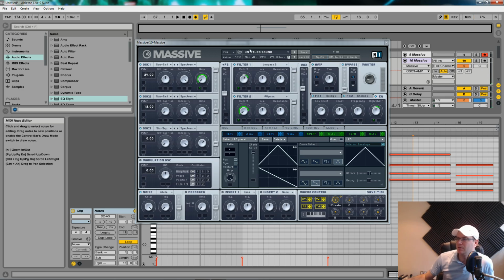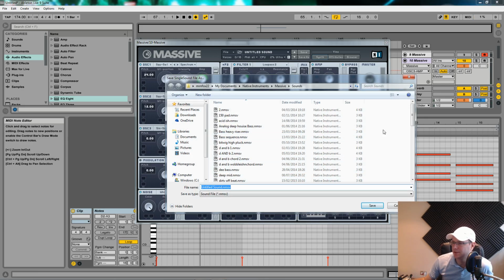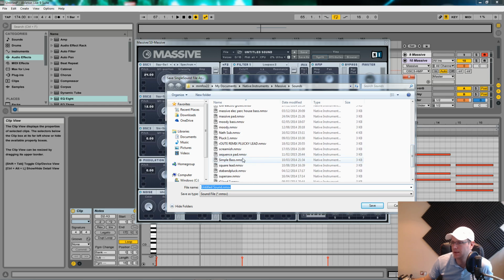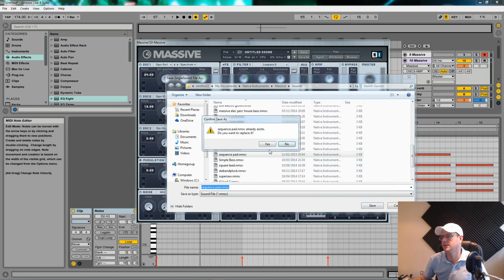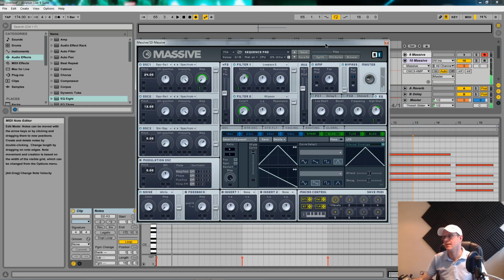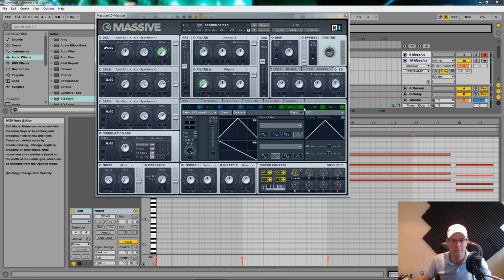Really nice pad this, really happy with it. I'm going to save this as, what did I have it as? Sequenced pad. Yes. Well, there you have it. I say, a lovely sort of split pad, half sequenced, half just free roaming pad.